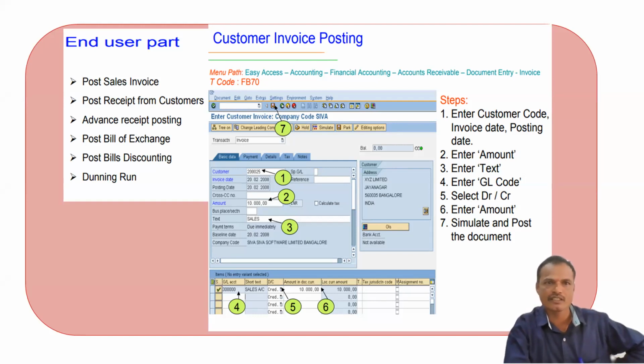The end user part covers post sales invoice, post received from customers, advance receipt posting, post bill of exchange, post bills discounting, and dunning run. These things will be covered in the accounts receivable part.